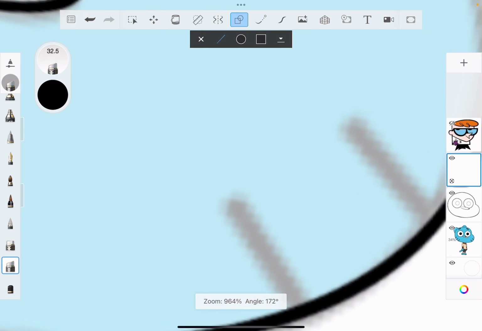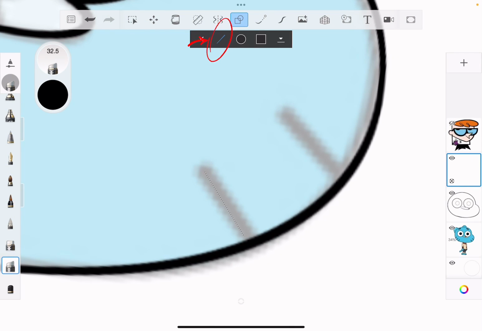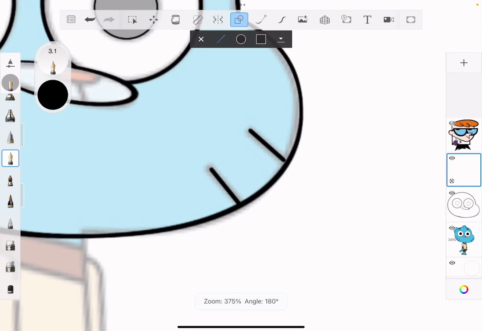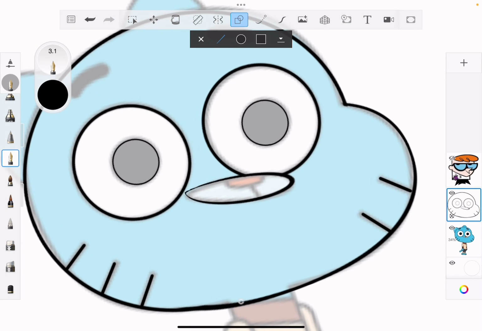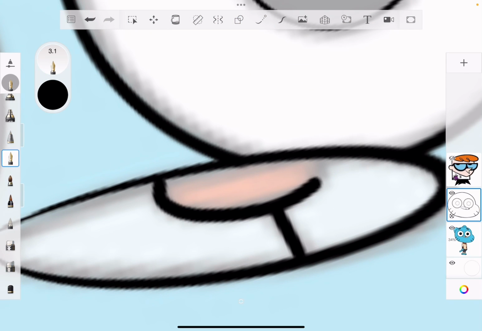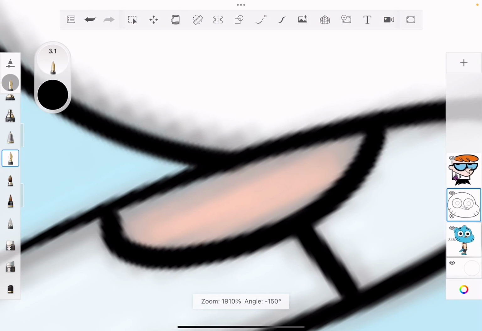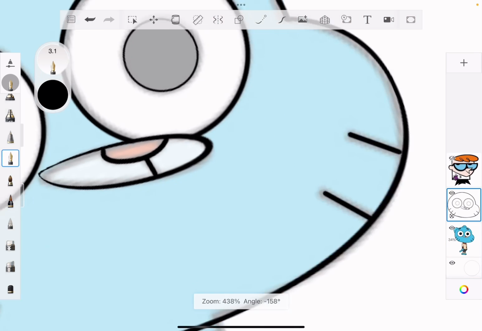You can also use the line tool to create his whiskers, because Gumball is pretty simple. It's very simple. Now, for simple areas like the nose, you can just trace that. That's fine.